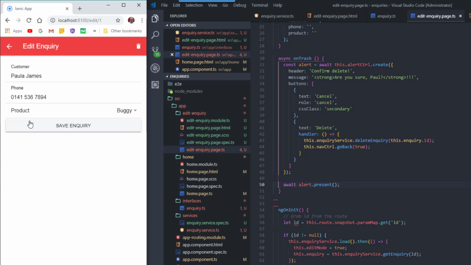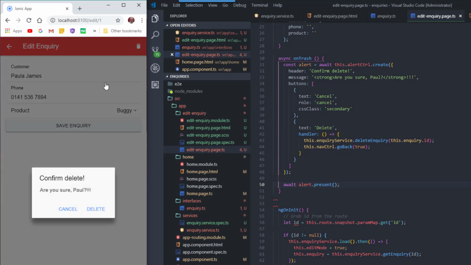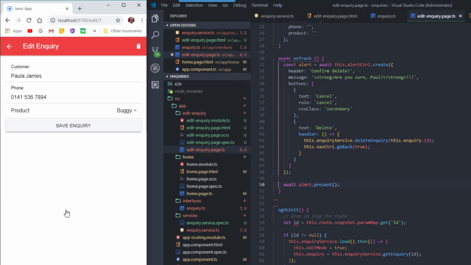So if I select the record, press delete, my alert is coming up. Now it follows exactly what we've got on here. We've got our text, which is cancel. The role is cancel. The color is blue, which is the secondary. So the right hand button is called delete, and this time it has a handler. So if I press cancel, the alert box just shuts. So that's what happened. So nothing has changed.